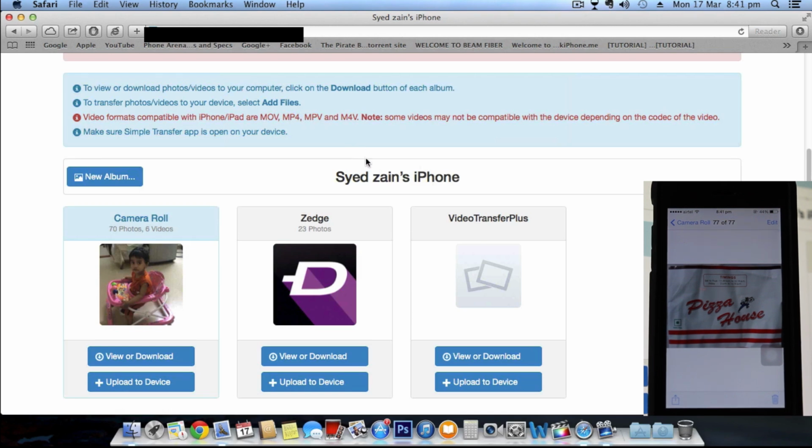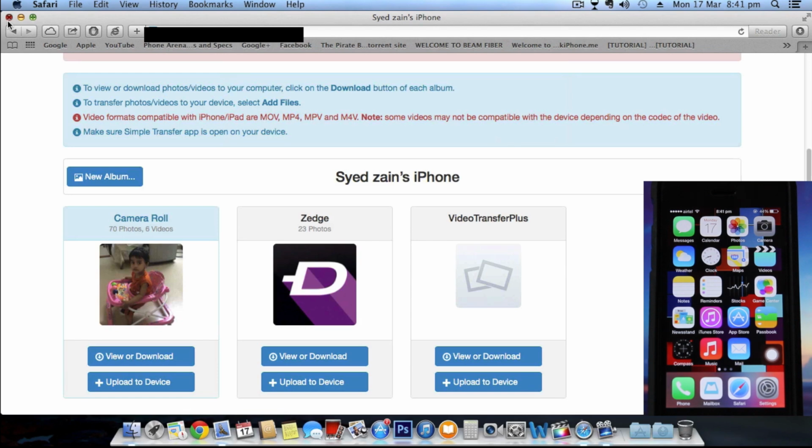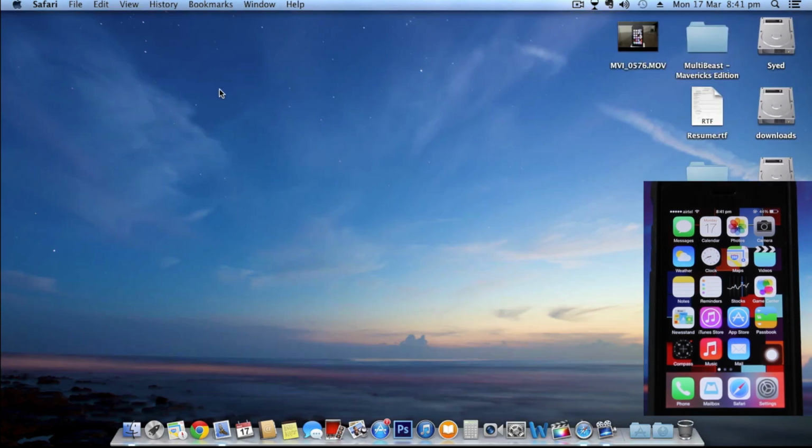So through this simple application, you can upload videos and photos from your Mac or PC and vice versa. The video formats compatible are MOV, MP4, MPV and M4V. So it's a very great, simple application if you want to transfer your photos or your videos from your device to your computer and vice versa.